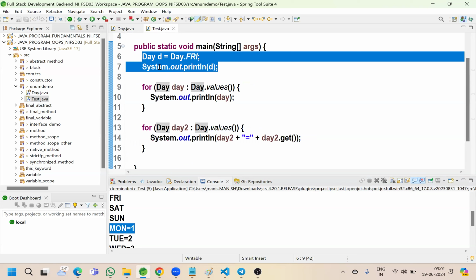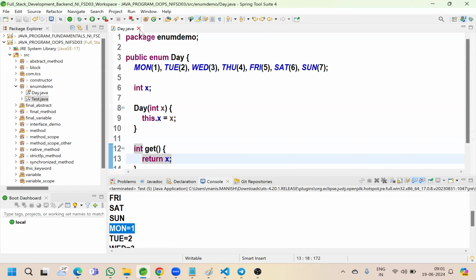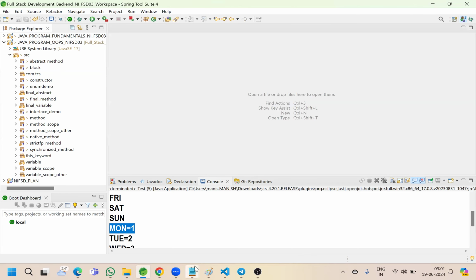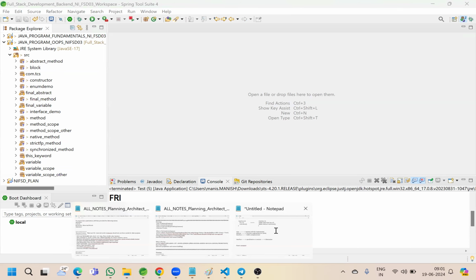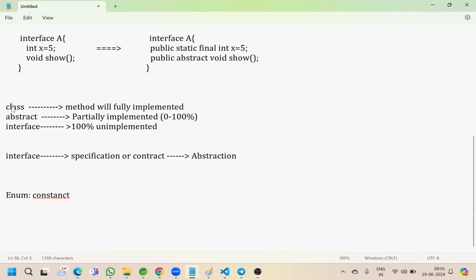Whenever we create some mini project, I will write some enum, some constant class, and I will explain. So enum is for defining the constant, interface is for giving the specification, and class is for defining our business logic. So keep this thing in mind.